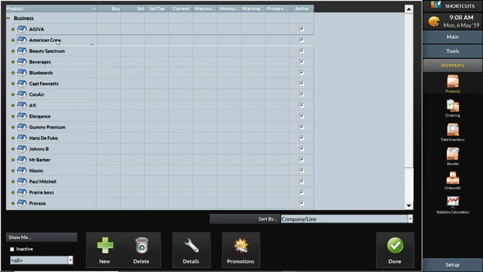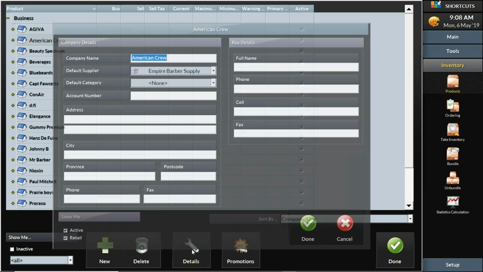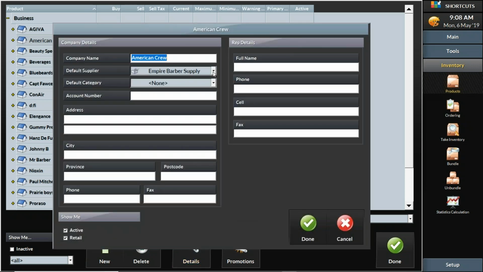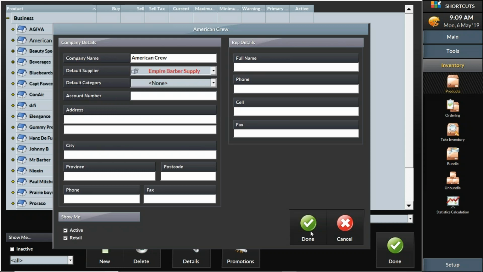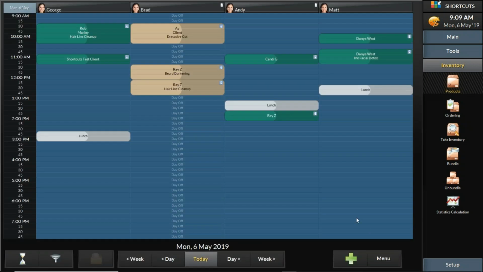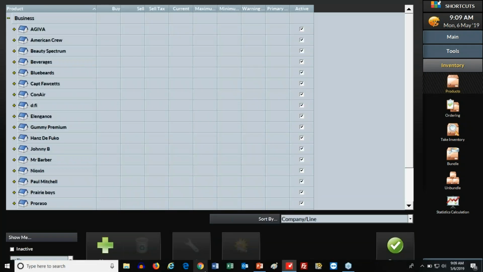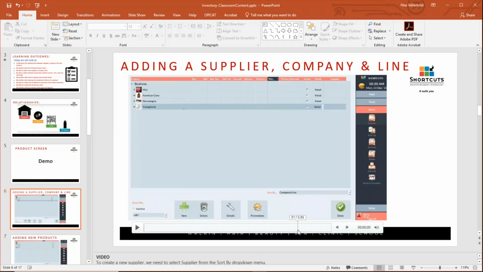So if you had previously created a company but had never created your supplier, you can still choose that company, and at the bottom of the screen, go to your details wrench. And this is where you can tell shortcuts, okay, going forwards, anytime I add more products to American Crew in this example, I always order it from Empire Barber Supply. So let's go back. So that's the hierarchy that I'm talking about. So back to our presentation.